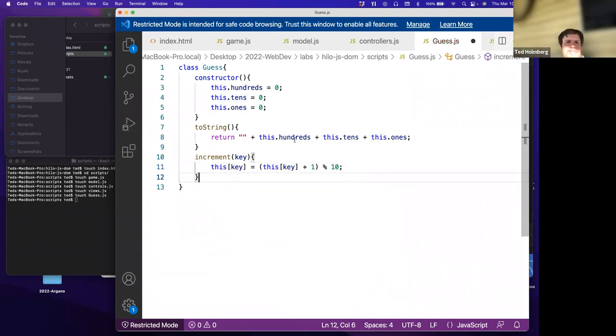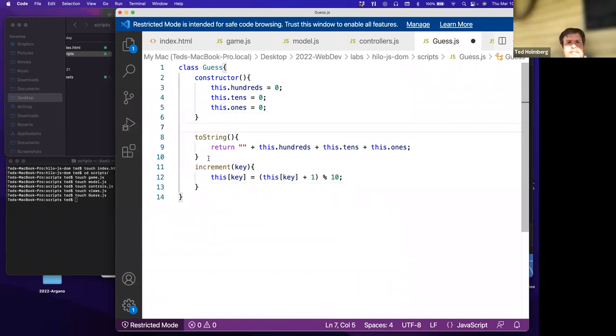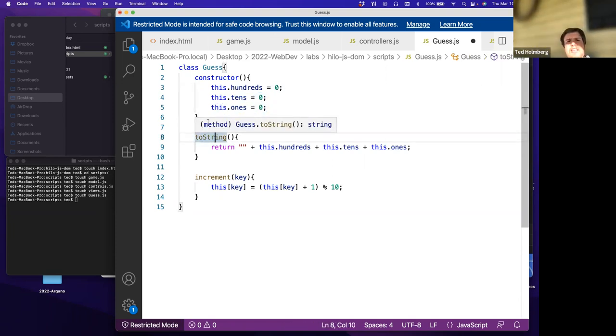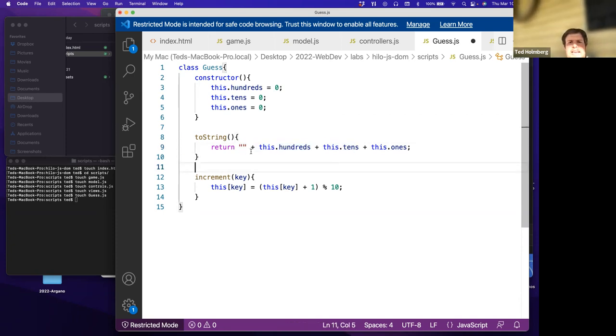What is happening inside of guest? Let's take a look at it. Inside of my guest class, I'm going to have a constructor, and my constructor will allow me to construct an instance of guest. It's going to start with the hundreds place of 0, a tens place of 0, and a ones place of 0. So we're going to create something that can track the individual values of hundreds, tens, and ones. A toString method will do effectively what we were doing before, where we'll take an empty string and then concatenate to it the hundreds place, the tens place, and the ones place. So I can build the unified number, and then I will return that.